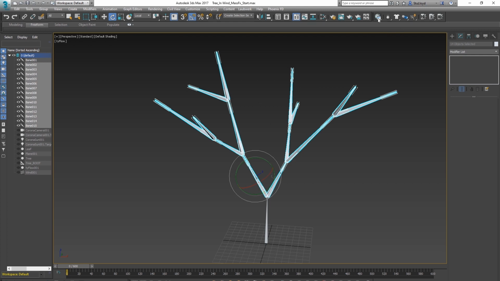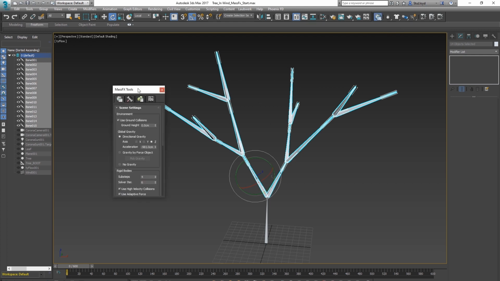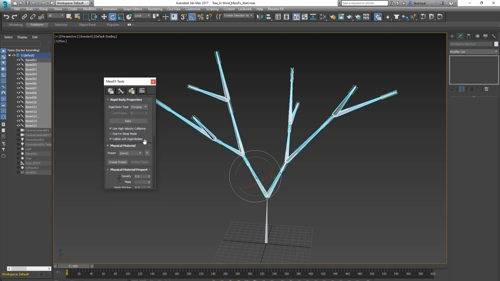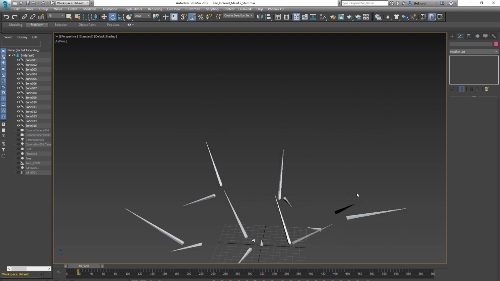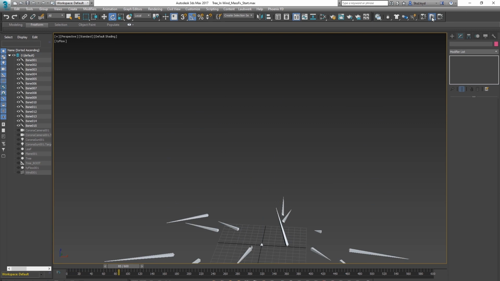So now if we go into the MassFX toolbar, if we go to this third tab, we can affect all these settings for all these bones. Click off this for now. Now we've got our bones set up, so if I press play, you can see that they all fall down around each other.